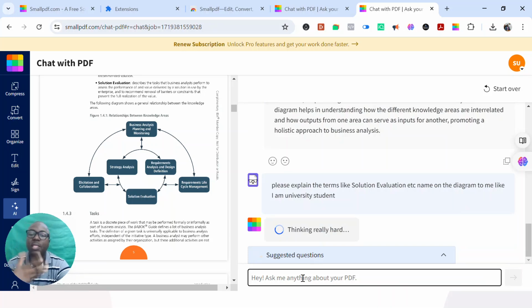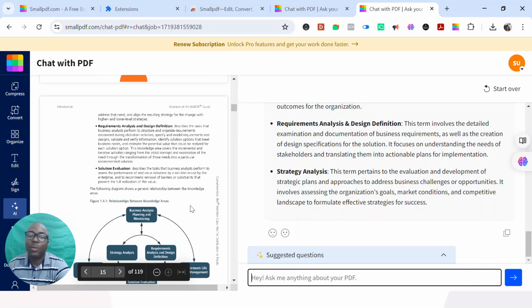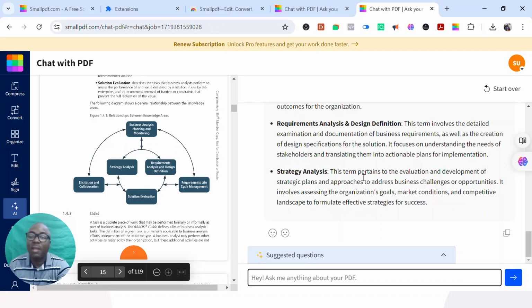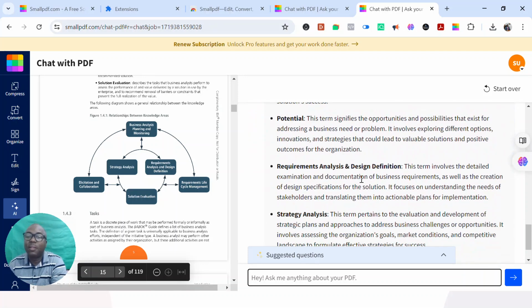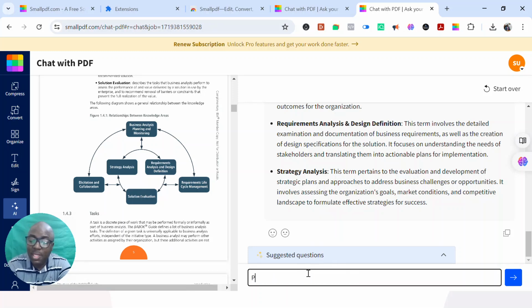So it will break down those terms now, and exactly, there we go. It has taken all the things, the pictures here, and broken down those terms one after the other. You can see it's looking at each page. So you have strategy analysis. This term pertains to evaluation of development of strategic plan approaches. Okay. If I don't understand it, I can say, please explain these terms to me like I am a teenager.